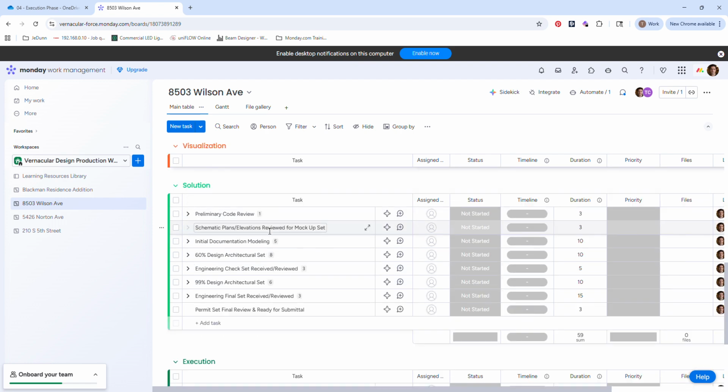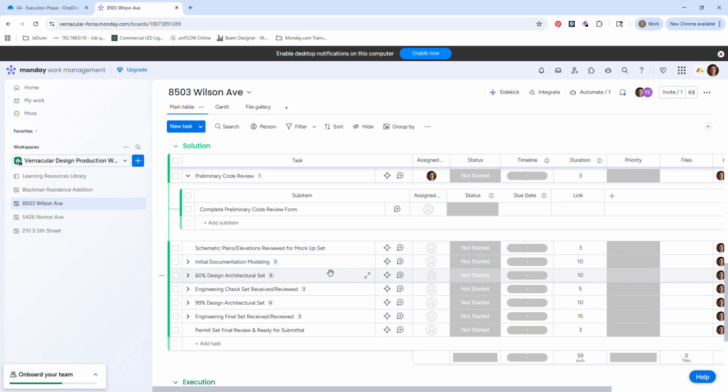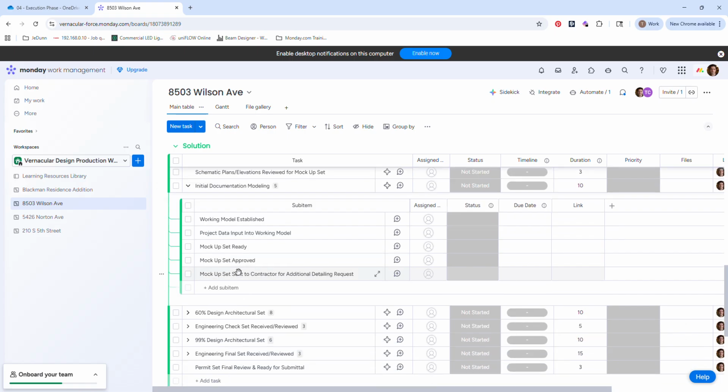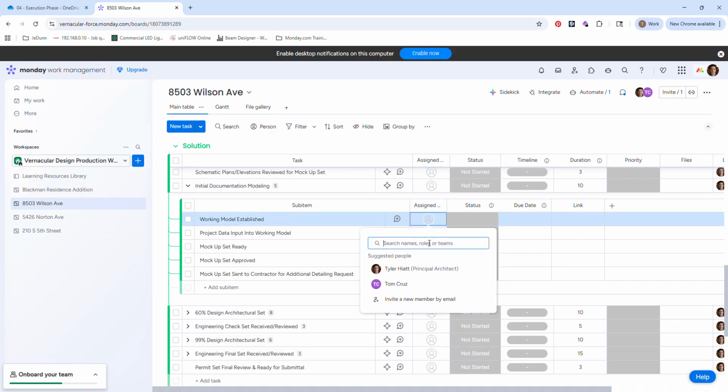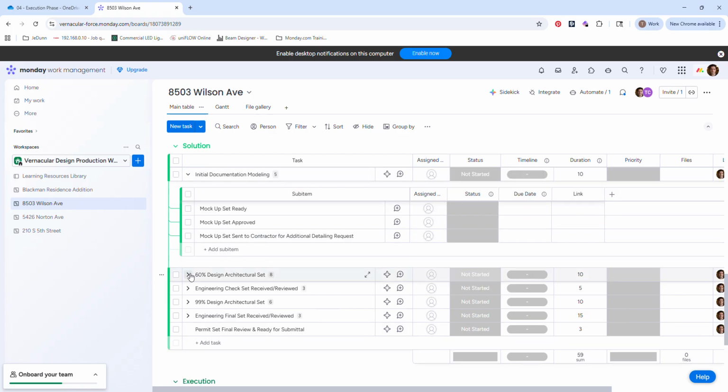Again, like we talked about previously, the solutions phase is where a lot of your guys' work is going to happen. I'm probably going to do a lot of the preliminary code review because I feel like that's my job on the project, to make sure that we're aligned correctly on that. But then initial documentation modeling, working model is established. I'm going to assign that to our dummy guy here, and he's got that done. That means the project is started and set up in the Revit file. Project data is in the working model, and then we move on through that.